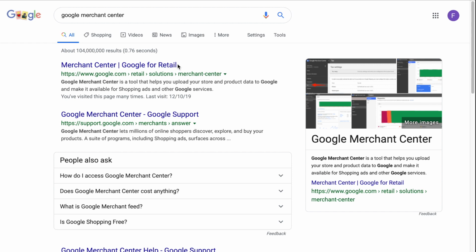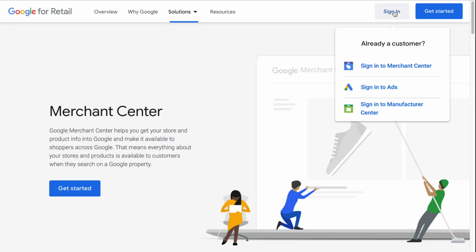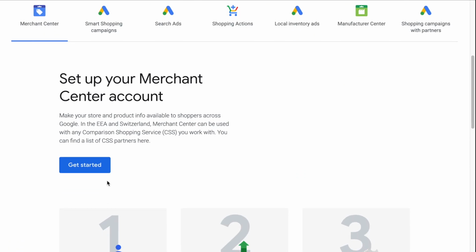Now, before you do this, you want to make sure you're logged into the same email account that you use to set up your analytics, the same email for your store. Use the same email for the store to keep everything super organized. And then go ahead and click on this. We're going to click sign in. Actually, we're going to click get started. And then we're going to hit get started again where it says set up your Merchant Center account.